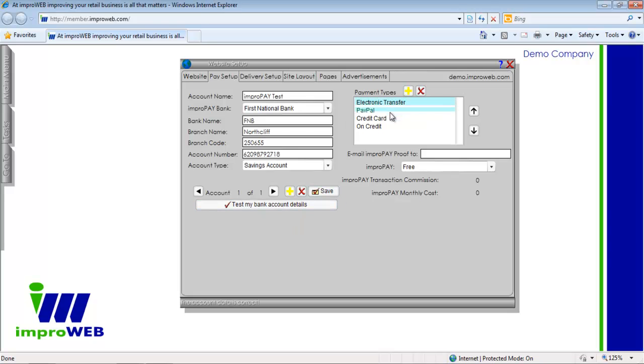Then if you've got PayPal set up, you can go and add PayPal, and you can go and add credit cards, and in this case it's also possible to move items up and down, so you can say what you want to show first on your list of payment options. So if you want people to primarily use electronic transfer, you can always make that appear in the list first.